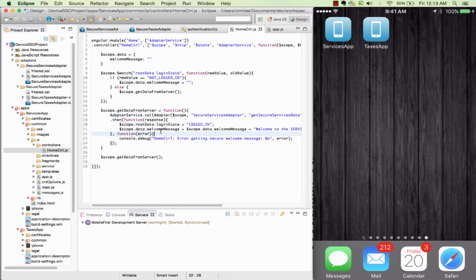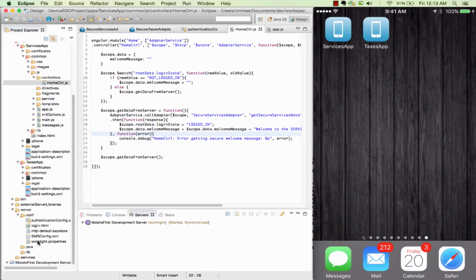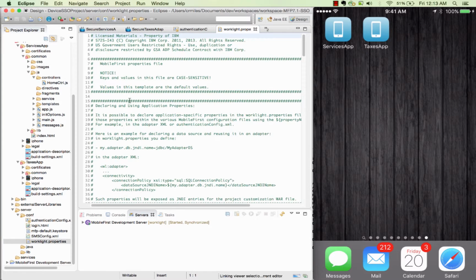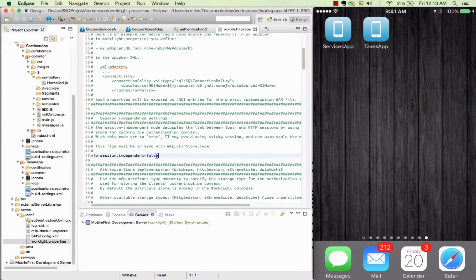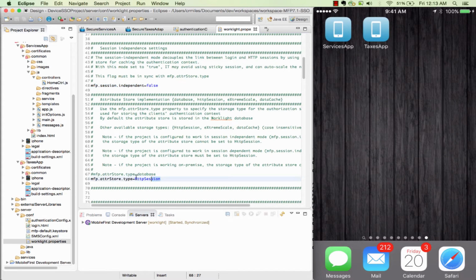One other thing I'll mention is that it's important when you're doing device SSO to turn on the session independent mode and set it to false. And when you set session independent mode to false, you have to make sure that you're using the MFP attribute store of HTTP session. Those are two other settings that are important for the full functionality of device SSO as I've shown in this demo.